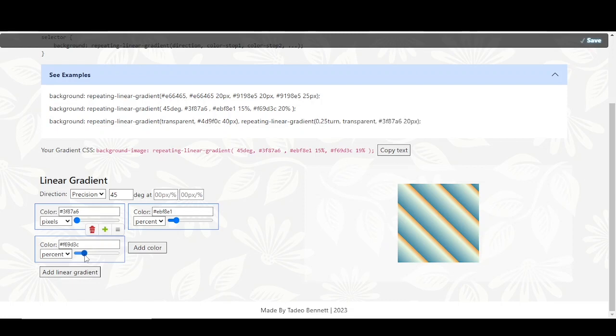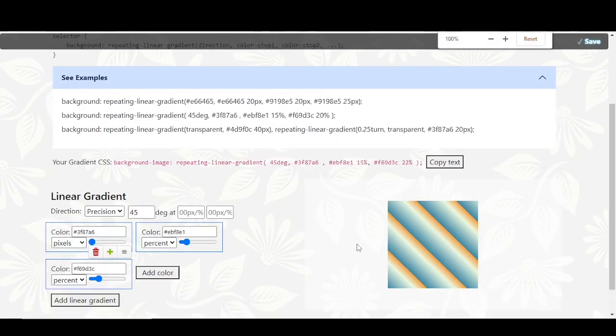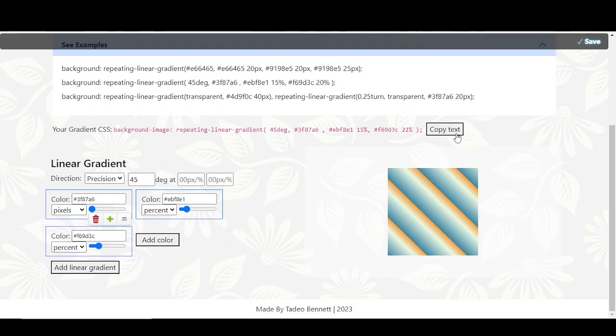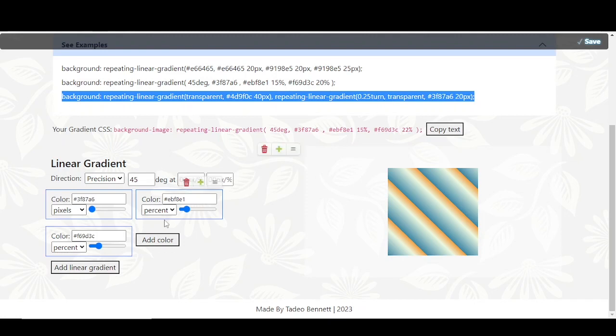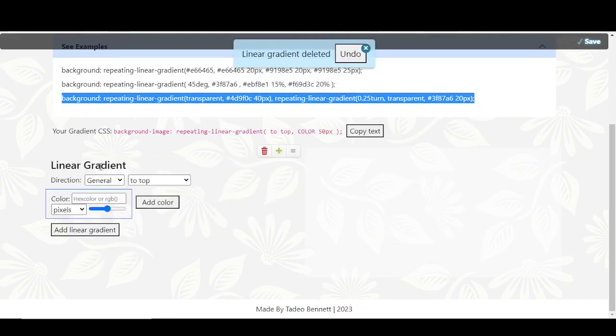It's a bit tricky to get it to 20, apparently. Okay, well, that's the closest that we could get just for right now, but this is the look of your new gradient. Now let's move on to the last gradient here. So let's delete all this, add linear gradient.